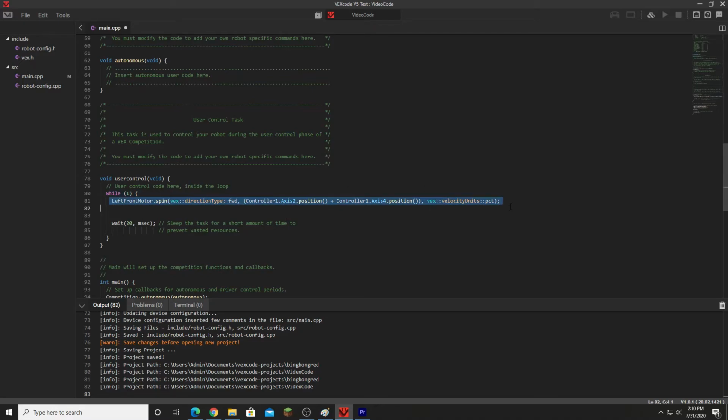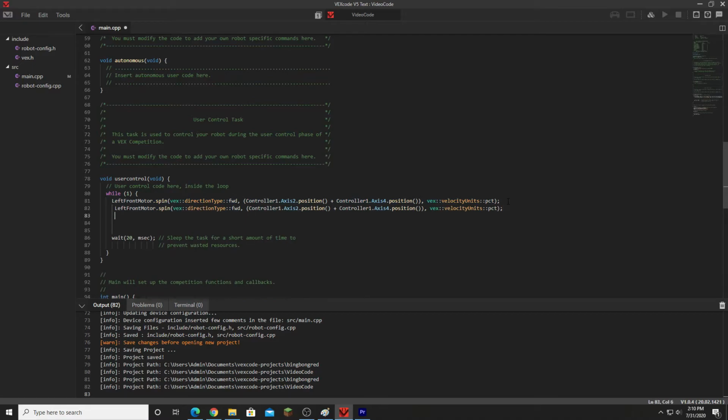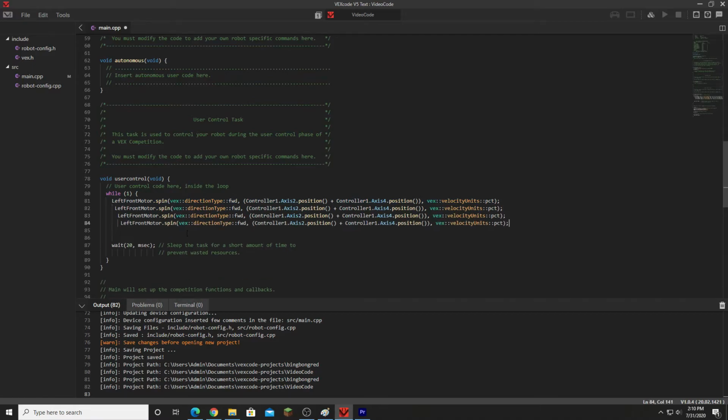Now what we'll do, we'll copy it and paste it 4 times, and we'll format it back to how it should be. So now we've got the same code 4 times. But we don't want that. We want to change the motors. So this one will be right front motor. We'll change this to left back motor. And then we'll change this to right back motor.